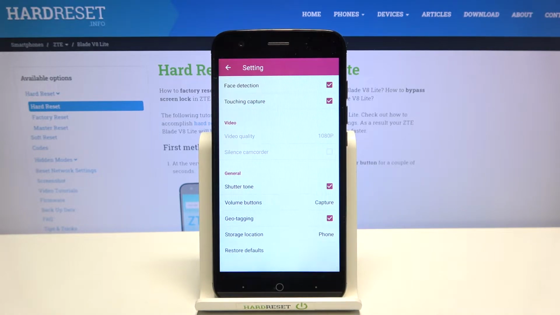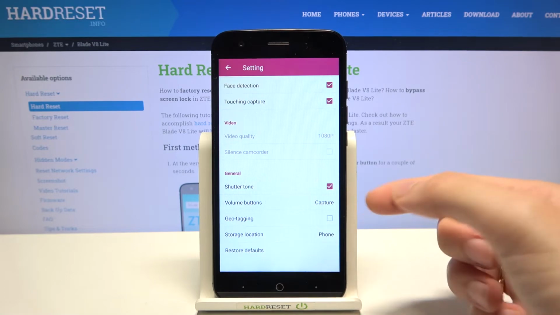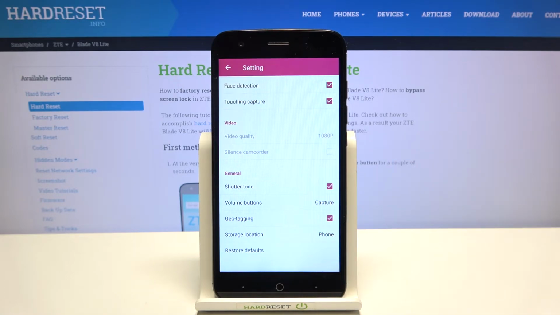And now at the third position we have the geotagging option, so it allows us to save the information about the place where we take a picture in the details about it. By using the button on the right we can easily turn it off and turn it on as we need.